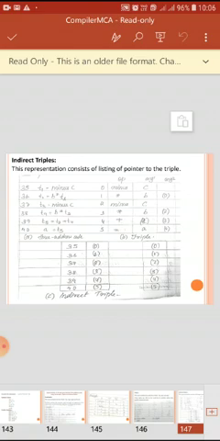In indirect triple, this representation consists of a listing of pointers to the triples. Just have a look here. What do you understand out of it? Here the three address code is given as triples. From the name itself we can make out that it has something to do with the triple. That's why I have mentioned the table from the previous slide, so try to relate it with the indirect triple.